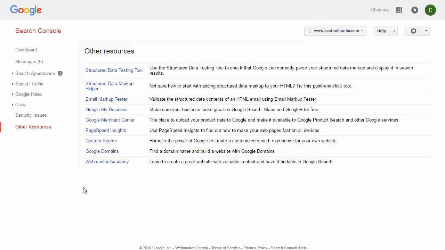So if you haven't already, go set up your Google Webmaster Tools account. Make sure to regularly check in on it and make sure that you have set it up to be notified of any issues that Google finds.